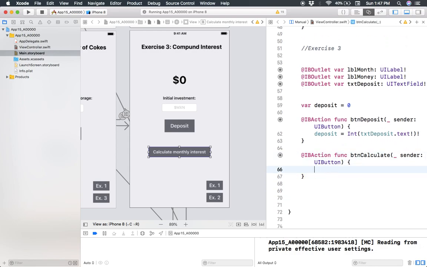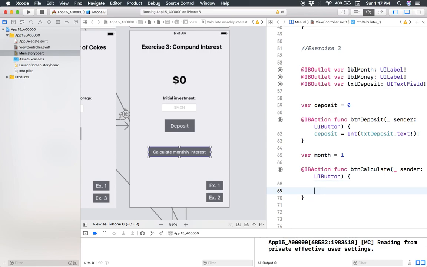Next up, calculate monthly interest. So, monthly interest. We need many ifs to calculate which month it is. So, let's start by creating a var month equal to 1, since we're already in January. The next one will be 2, which is February, and so on and so forth. Whenever we click that, we want to create an if that checks which month it is. And if so, we're going to change the label here to display month. There are many ways we can do this, but I'm just going to start with if month is equal to 1.